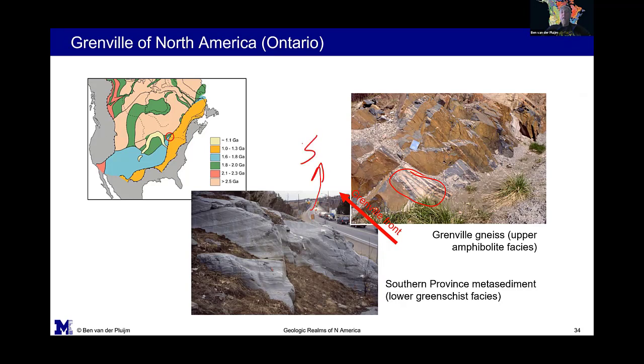Actually, if you go back a little bit along that road, these high-grade rocks are sitting right on top of low-grade rocks that are older. They are Southern Province rocks, but they're essentially unmetamorphosed, hardly metamorphosed sediments. And these very high-grade rocks are sitting on top of that. That is a major detachment structure as well. So the Grenville is just like the Southern Appalachians. It's a major detachment structure that pushed these high-grade rocks on top of the margin of then North America, then Laurentia.